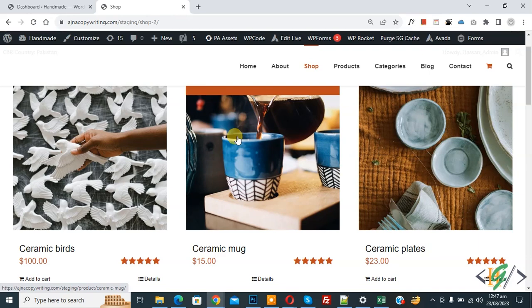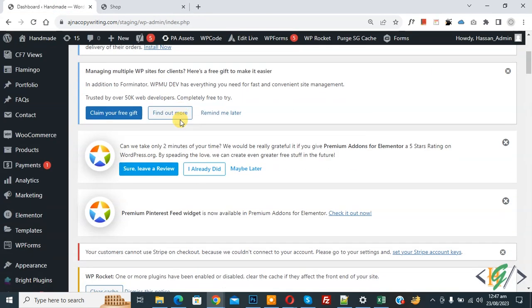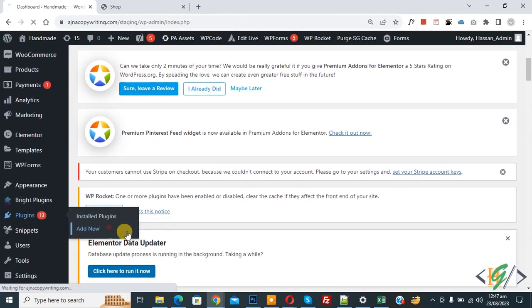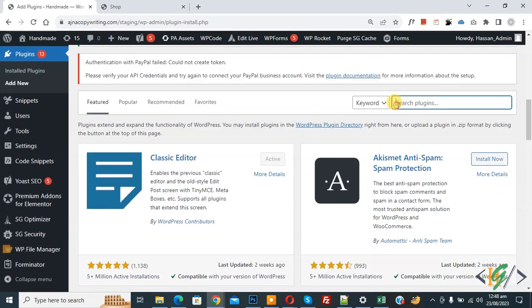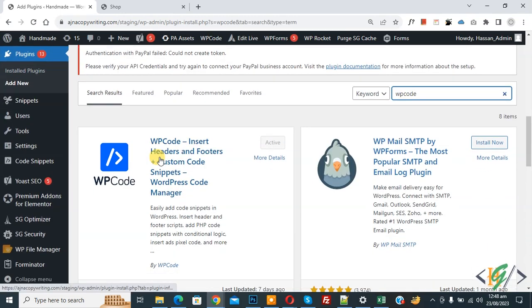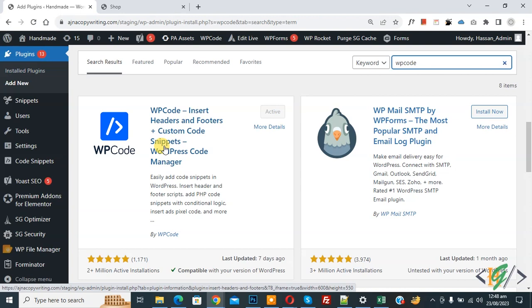So we are going to hide product from logged-out users. Now go to dashboard. On the left side you see Plugins, so click on Add New. We are going to install a plugin to add some custom code. Then in search plugin, write WPCode. So this is the plugin, WPCode Insert Headers and Footers, that we will use.